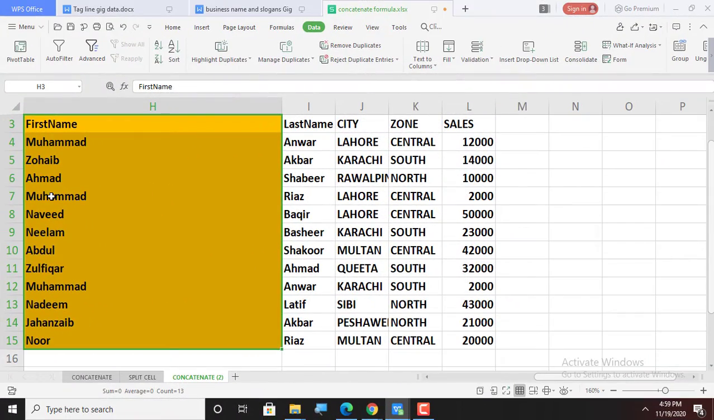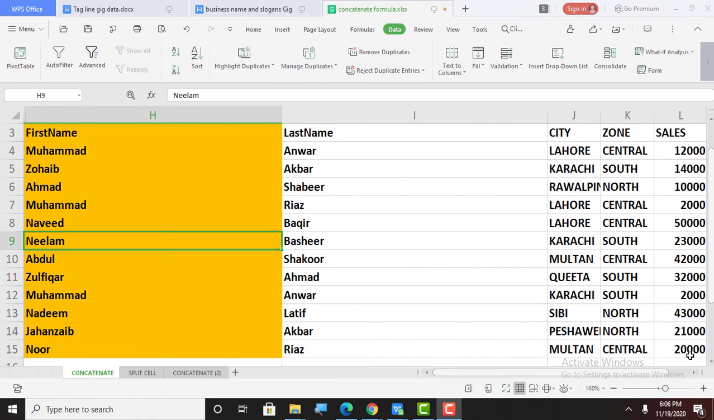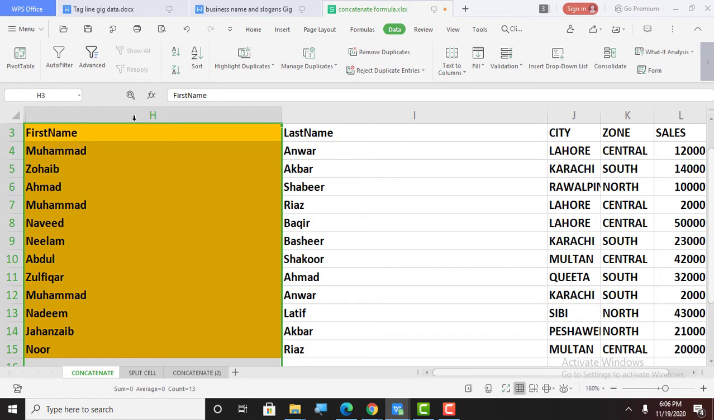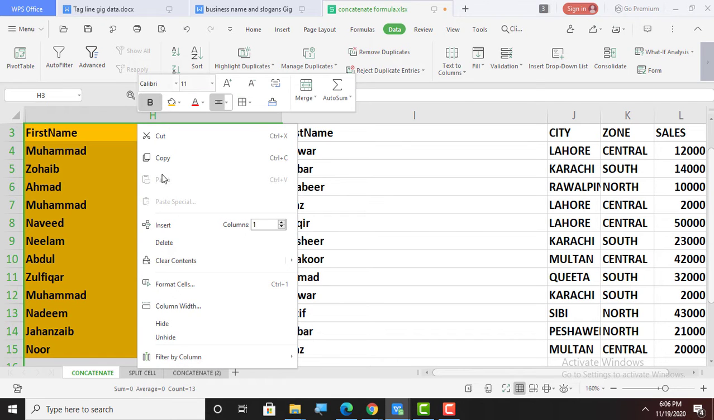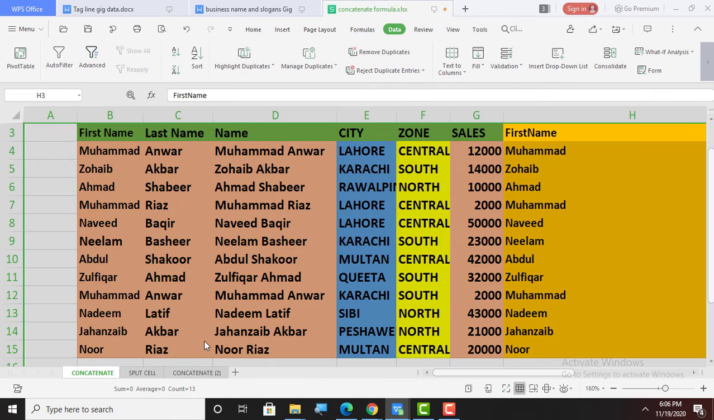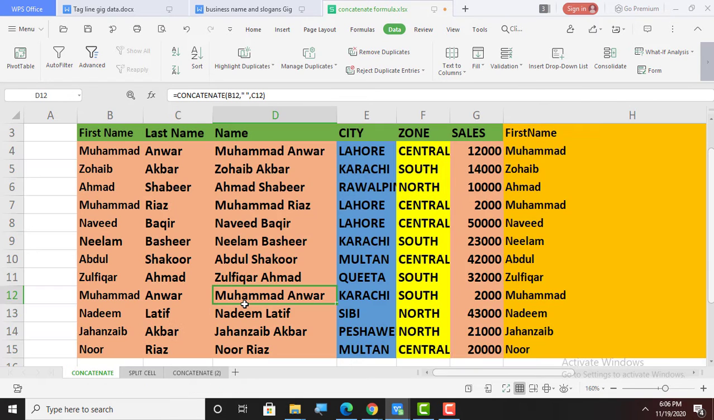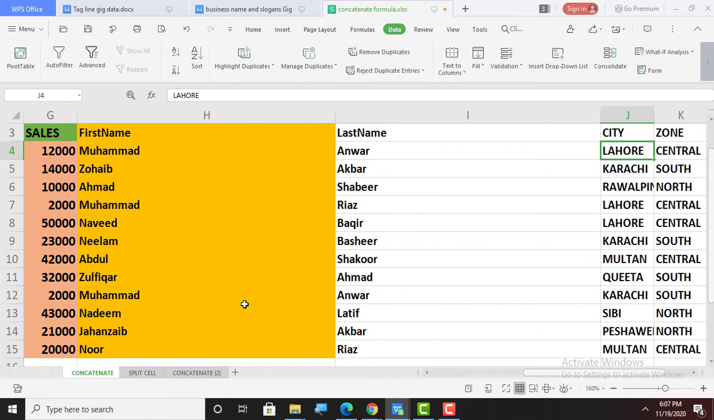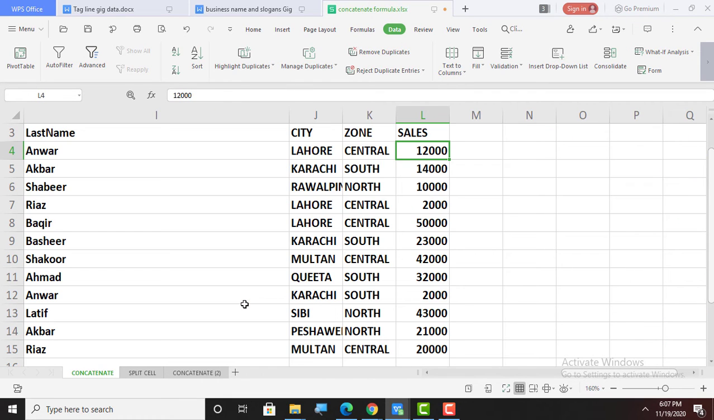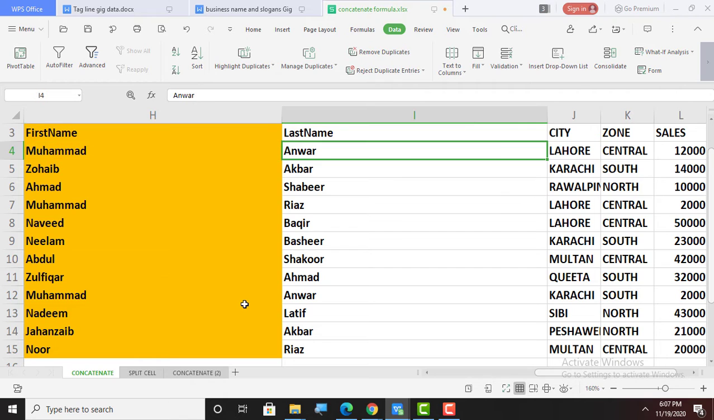Here you can see first name, last name, city, zone, sales. Now just to verify that, we are going to unhide the cells which we previously hid. For that I'm going to select the first column, right click on it and choose Unhide. So the previous columns become visible. You can see first name Muhammad Anwar, Lahore Central 12,000, Muhammad Anwar, Lahore Central and 12,000. These are the remaining values for the cells.